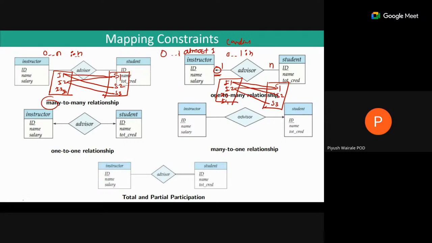Hello? Any doubt in this part? No, sir. Okay. So this is not possible in this case, and the same goes for many to one. So if we read from this side, it is many to one. The same example we can consider.